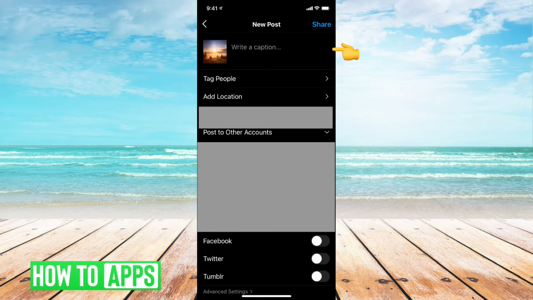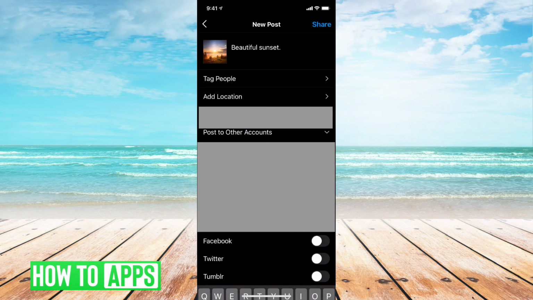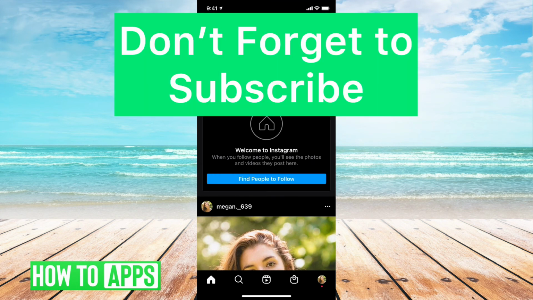So I'm going to tap on where it says write a caption, and then I'm going to put my caption as beautiful sunset. And I'm going to tap on OK. So now I can share this post. And there we go. We have posted to Instagram.